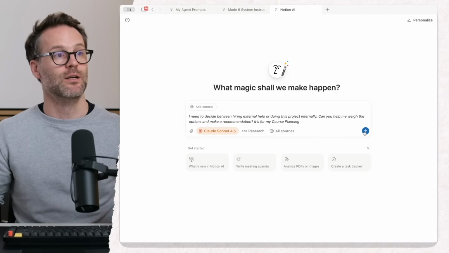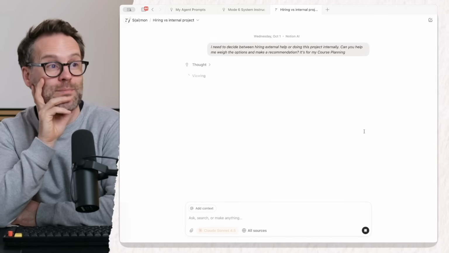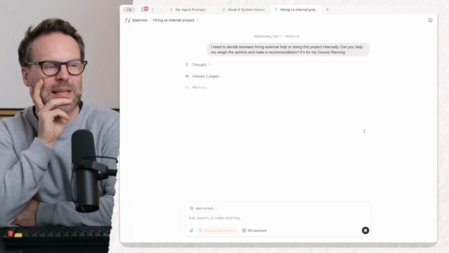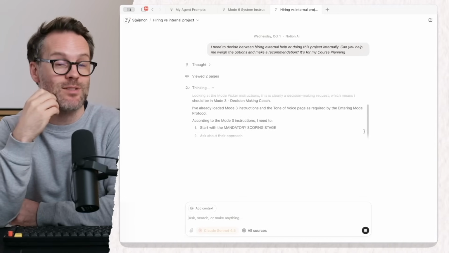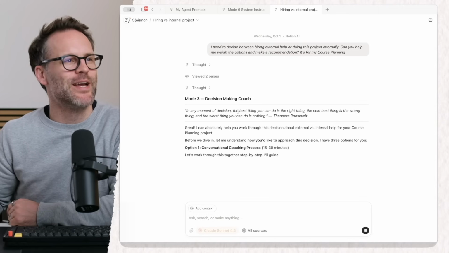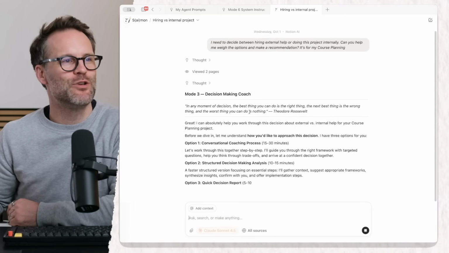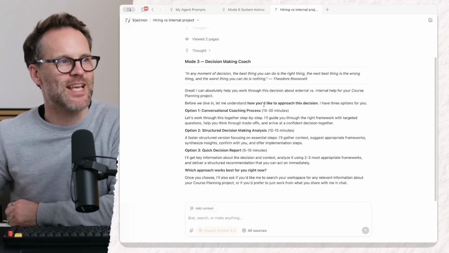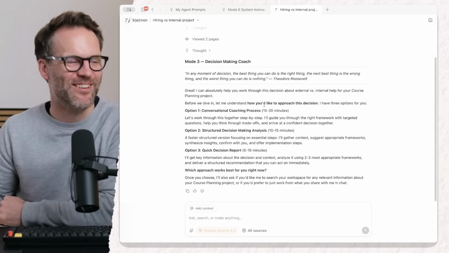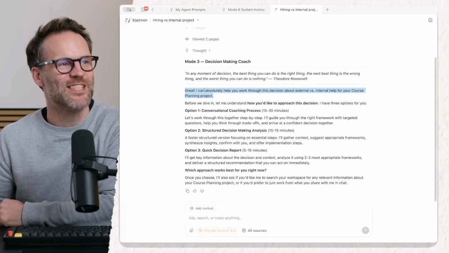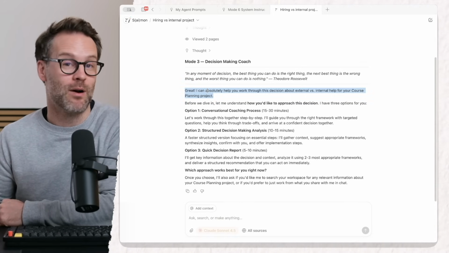And let's click go. So you'll see it's identifying the correct mode. It's checking style guides. So it's behaving as we want it to. And I would think it would give us a quote and start to answer us. Here we go. "In any moment of decision, the best thing you can do is the right thing. The next best thing is the wrong thing. And the worst thing you can do is nothing." Nice. Thanks, Theodore Roosevelt. So look, you can see now that it is following my instructions.